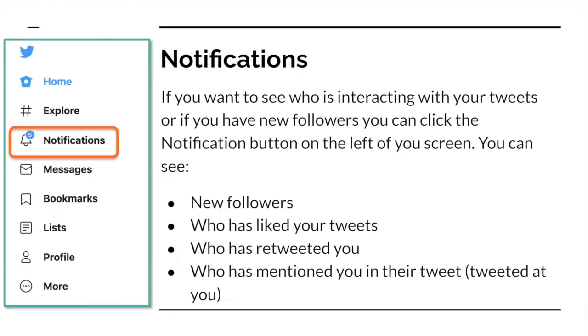If you want to see who is interacting with your tweets, or if you have new followers, you can click the notification button on the left of your screen. You can see new followers, who has liked your tweet, who has retweeted you, and who has mentioned you in their tweet, among other things.